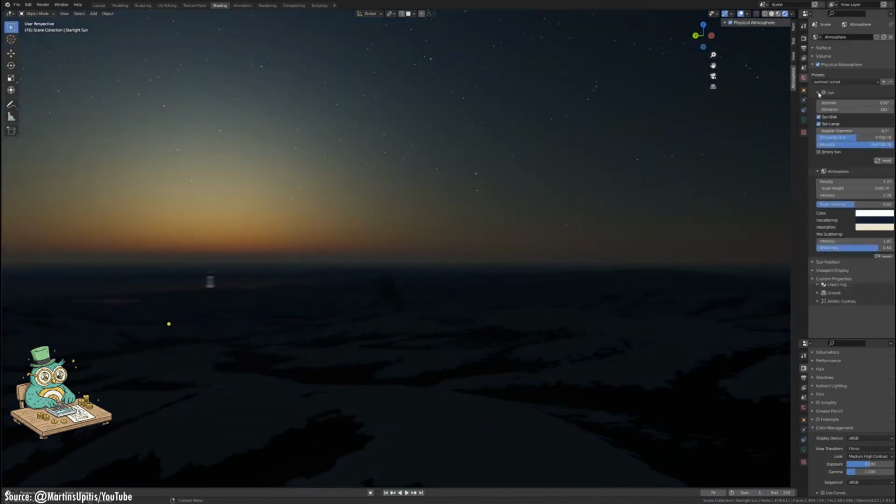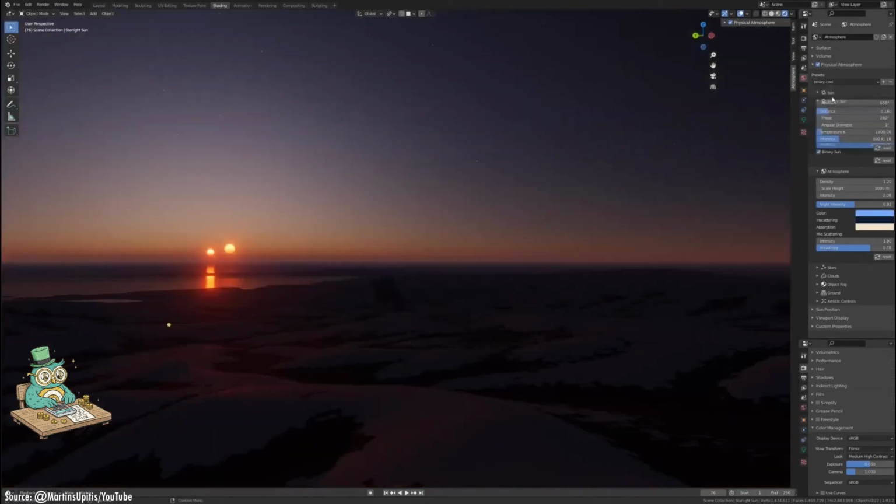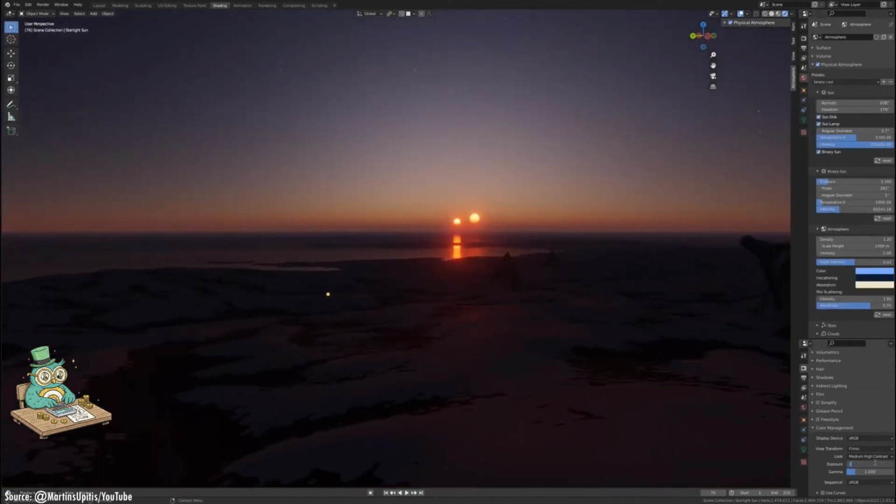For outdoor environments with immersive depth and light, this add-on stands alone. Give your art dramatic skies to match your vision. Make each world unique with Physical Starlight and Atmosphere.